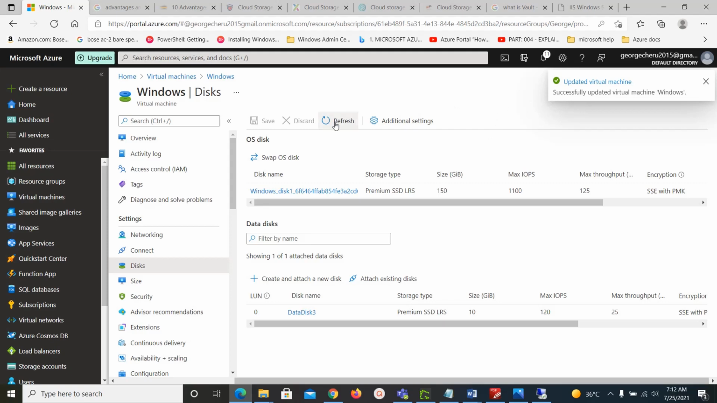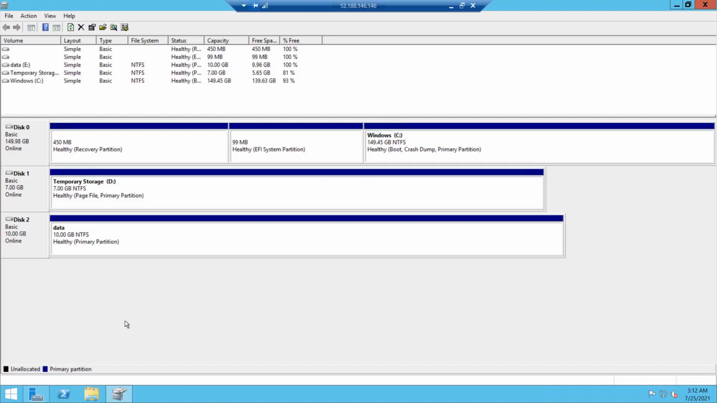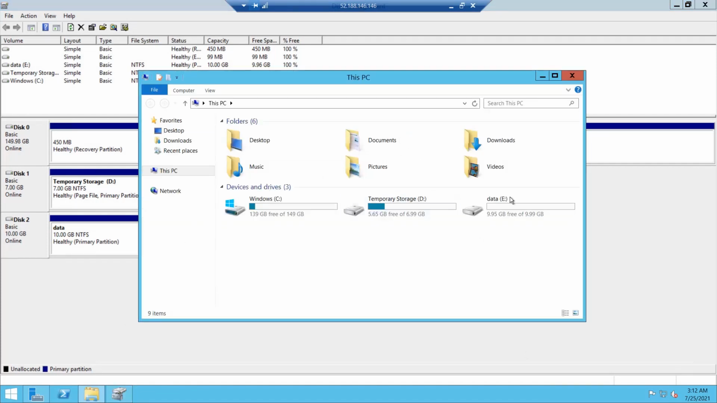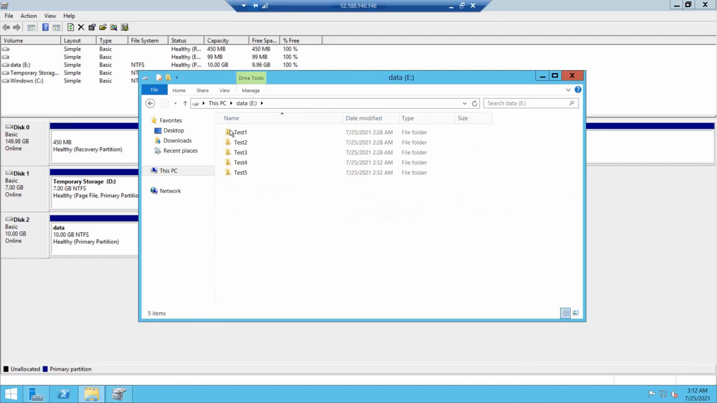Now we have successfully attached the disk. Go to the VM. If we try to check the E drive, you will see all the data is restored from the incremental snapshot.